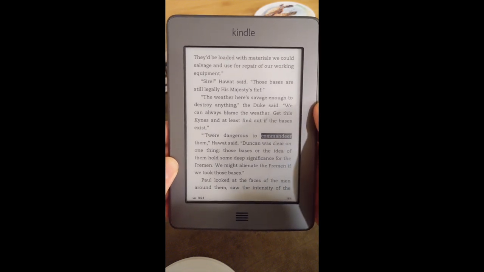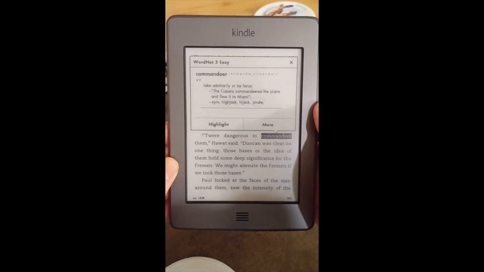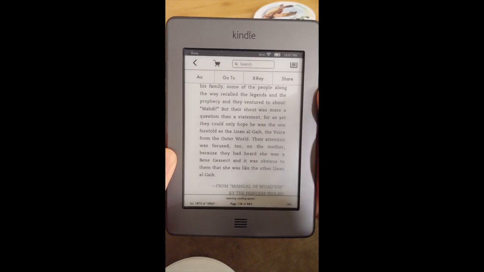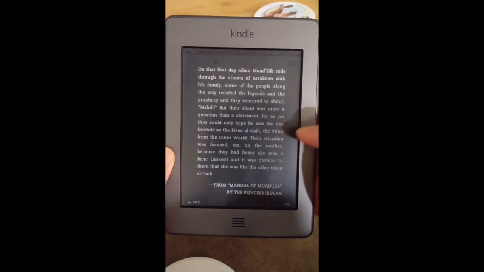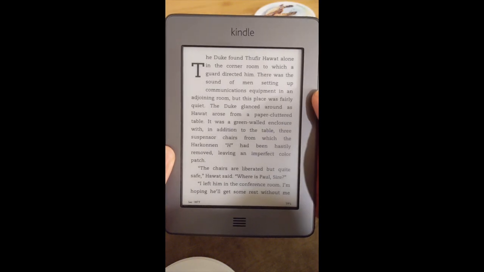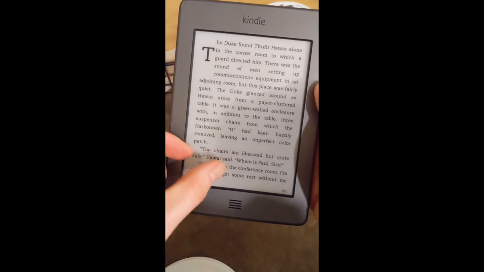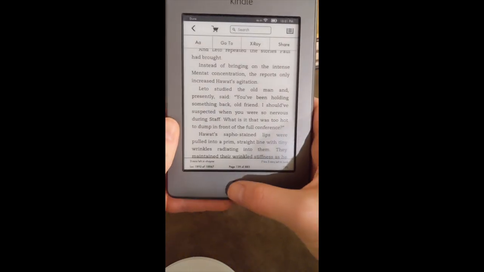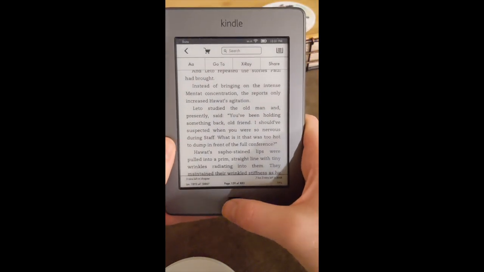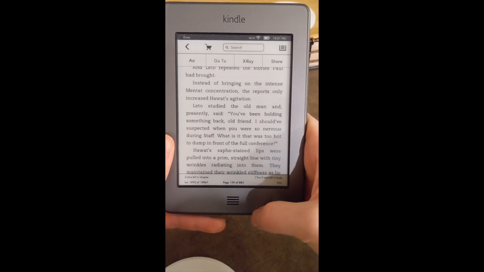You can hold down on a word and it will bring that dictionary up. And you can change the dictionary in the setting. You press the top to bring up the menu. You press the right to turn the page. And this section right here is the left. This is actually a home button, which they did away with on the newer Kindles. I kind of like it.